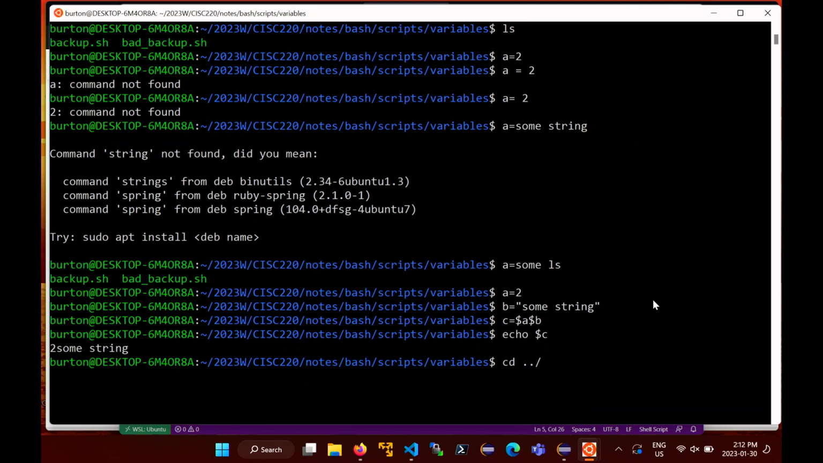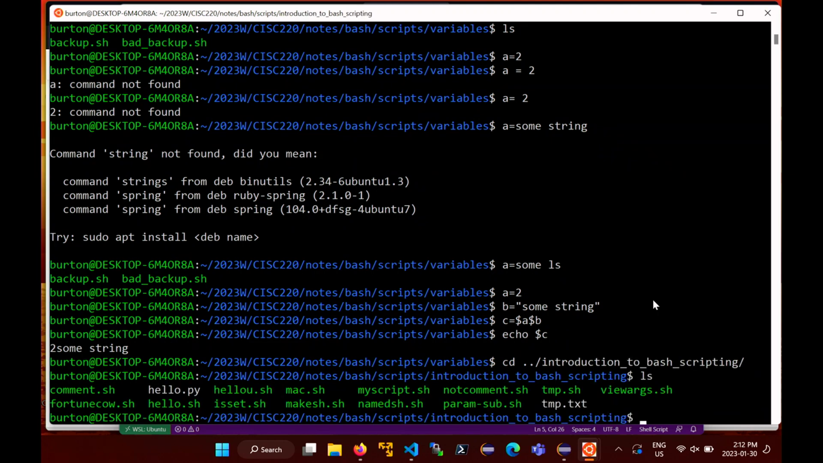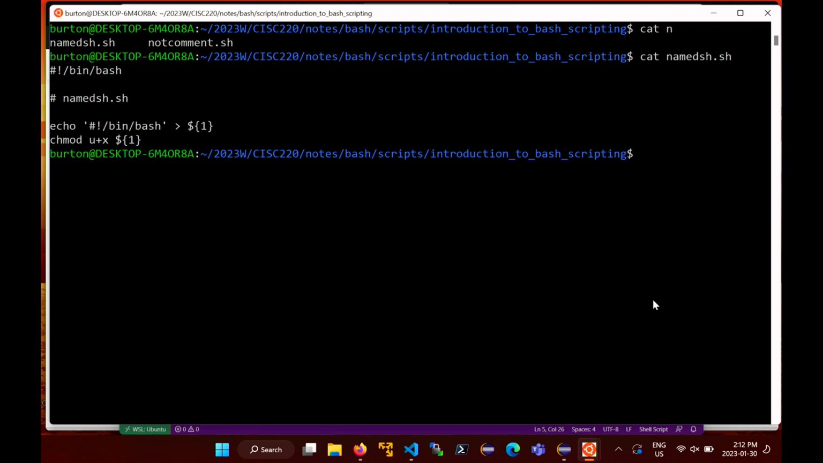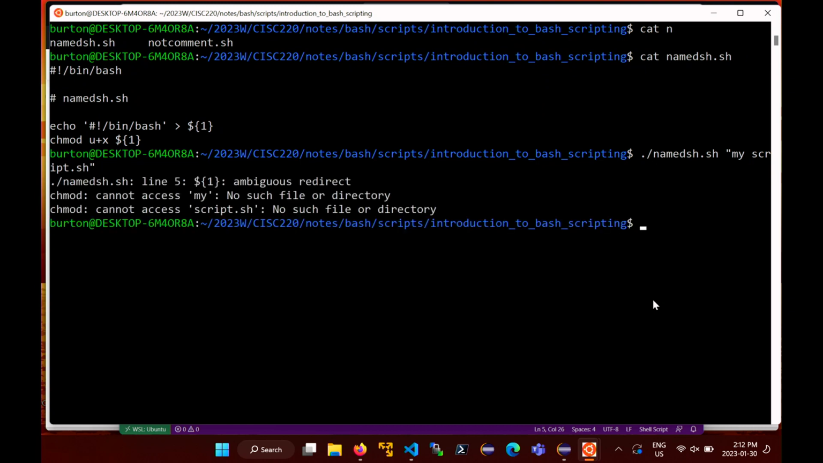What is this? Introduction. So cat named. OK, so if you run this script, name shell, I want to make a script of my own. Oh, so yes, I want to make a script called my script. So it's got a space in it. So I call the script passing in the string quoted. In other words, the input really is quoted, so it's not going to word break.